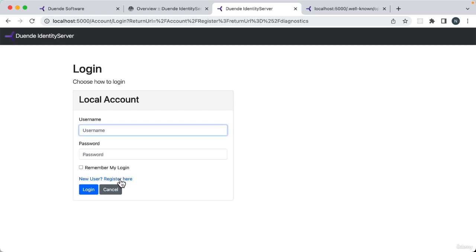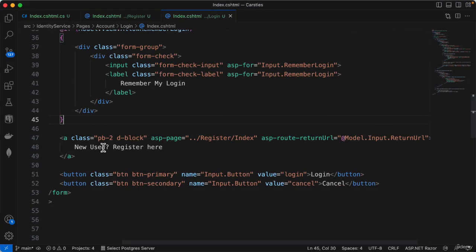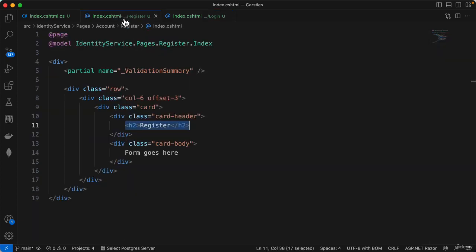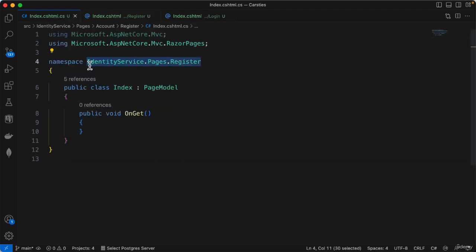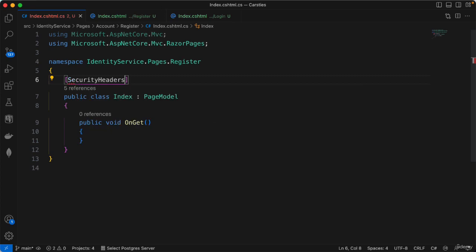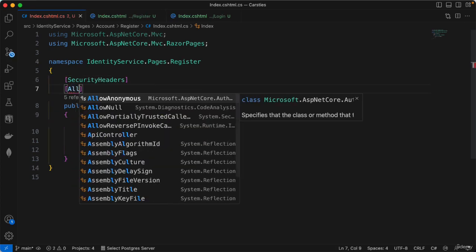to go to our register page, but if I click on this, nothing happens. Why is that? Well, not surprisingly, by default, all of these pages require authentication inside Identity Server. Obviously, in our login and register pages, we need to allow anonymous access so that an anonymous user is able to actually register. So what we add inside of the code behind file, the index.cshtml.cs, is we need to add a couple of attributes. And we'll need to enable security headers, and we need to enable allow anonymous.